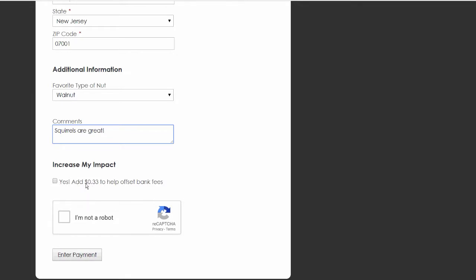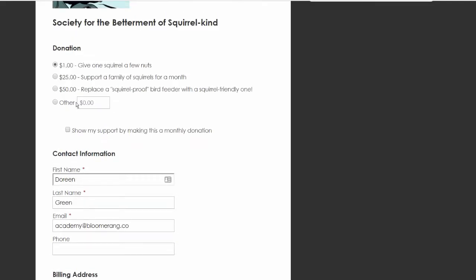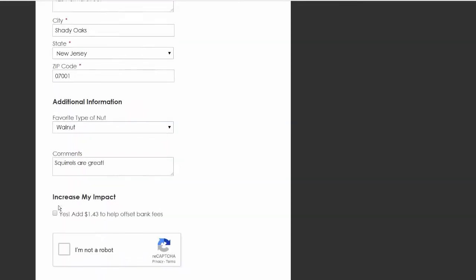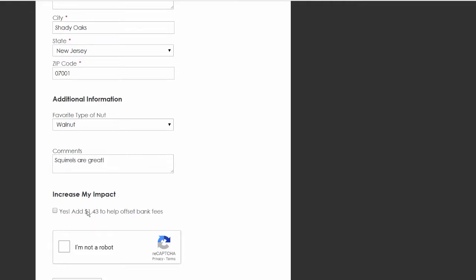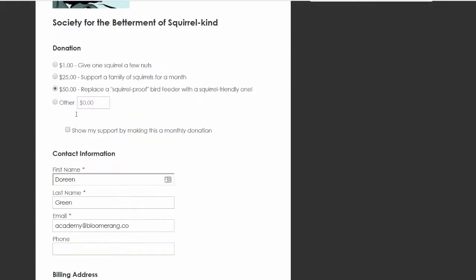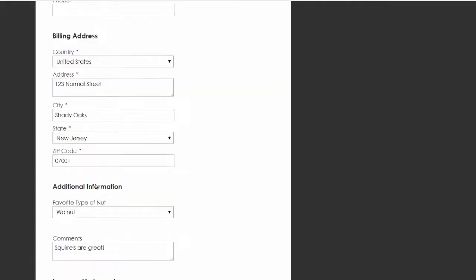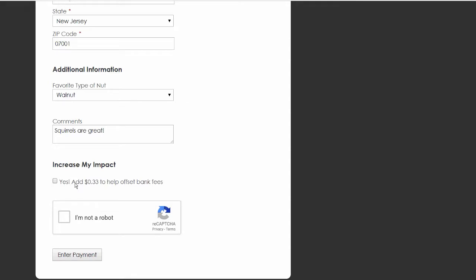So this amount here is calculated based on the amount of the donation. So you can see if I increase the amount of my donation, then the amount of this down here will increase as well. We call this feature True Impact. So this is allowing the donor to see the true impact of their donation and to let 100% of the money go to the organization.